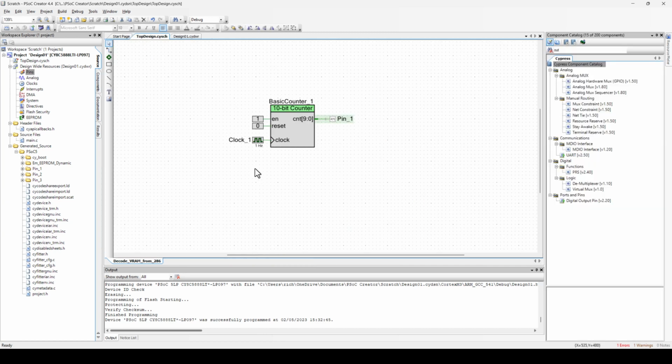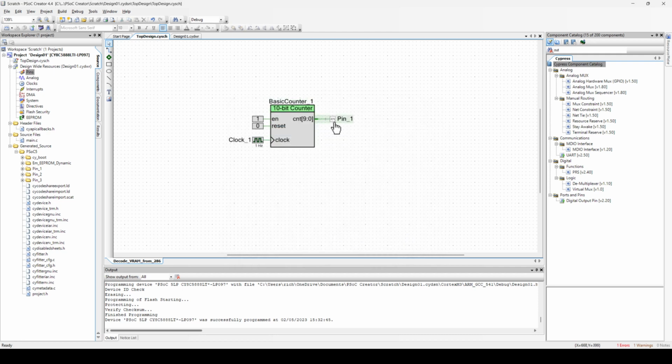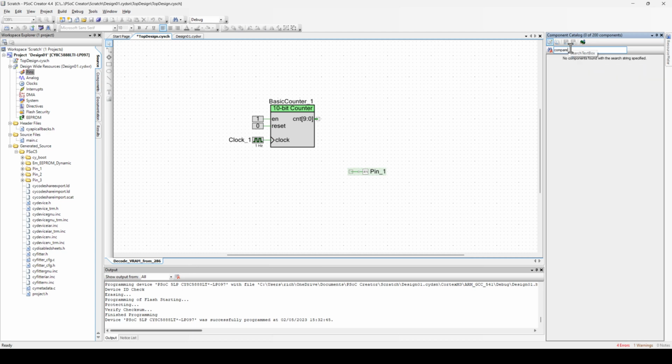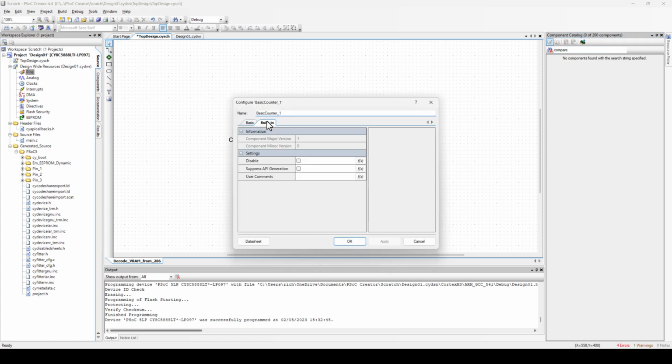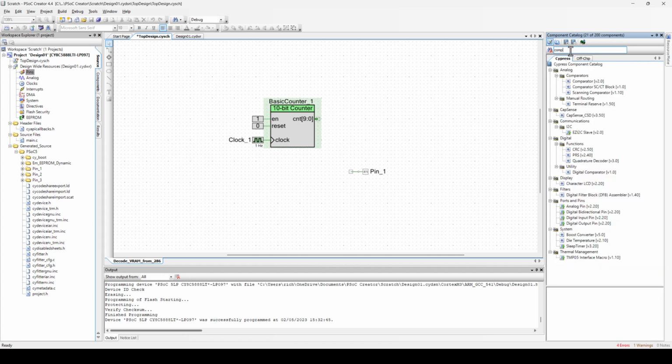So now I have this counter that is basically going to count up. I don't want to just put that pin there, so let me cut that for a second. I'm going to see if I can compare. I'm also going to look at the counter and see, yeah, there's nothing else there I can work with. So I want to go ahead and see if I can do a compare. And I was thinking there was a comparator. So there is a digital comparator.